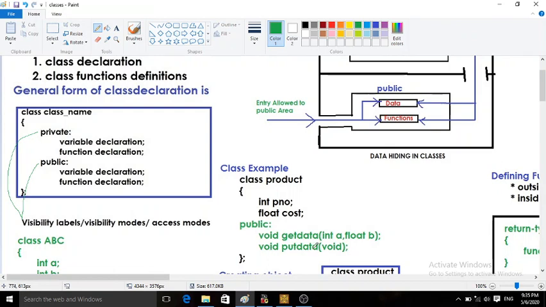Similarly, void put data in brackets void means that put data is another member function, which is again public and does not accept any parameter, so void is written there. This void is not compulsory. You can just keep the brackets empty also, that is still okay. The return type of the function put data is again void. My class declaration is over. So closing curly brace, ending with a semicolon. This semicolon indicates that the statement, the class declaration, is over.